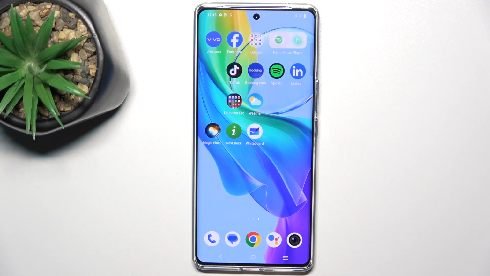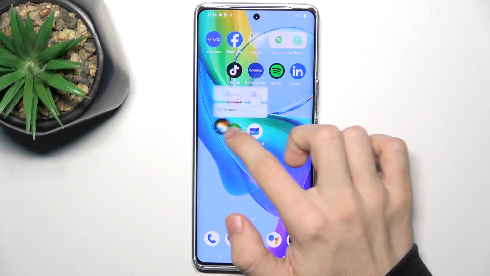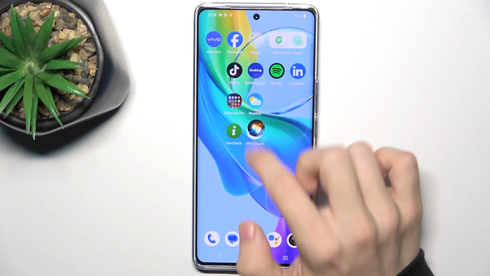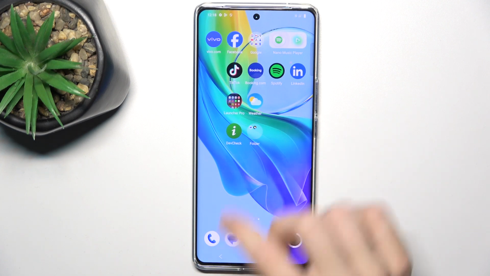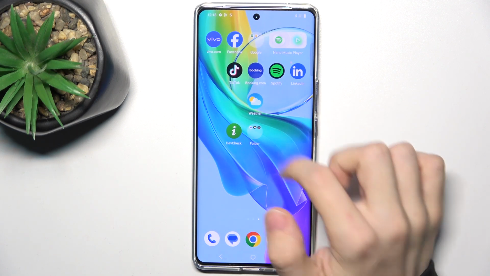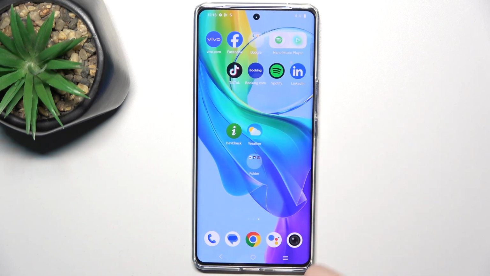And to create your own folder, just press and hold on an app you want to add to the folder, then drag it over another one and release, and now the folder has been created. You can add more and more apps on top of that, as many as you want.